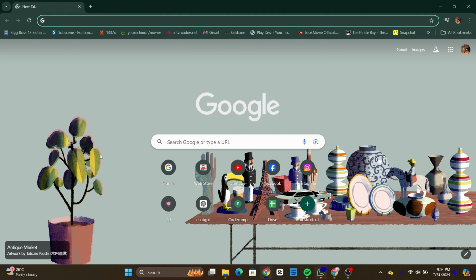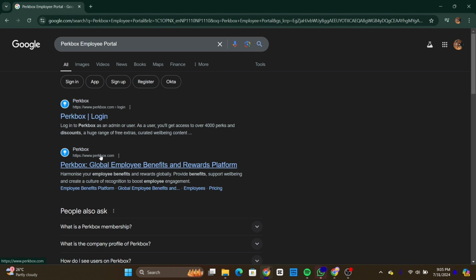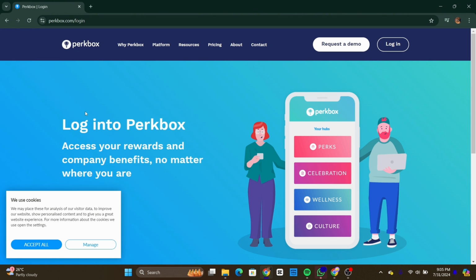So let's get started. First of all, open your preferred web browser. In the address bar, type in Perkbox Employee Login and hit enter. Click on the first link that appears in the search result. This will take you towards the login page.